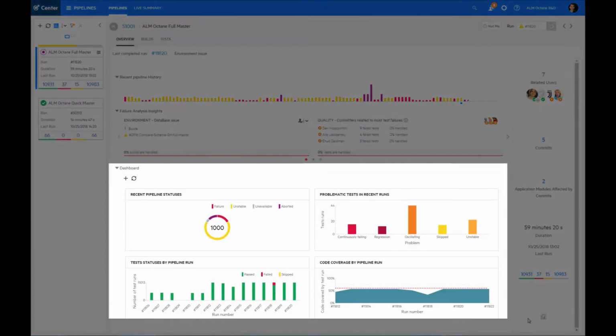In the dashboard section, you can personalize the data you want to track. In this example, we see pipeline status over time, pipeline problematic tests in recent runs. In this case, ALM Octane analyzes test failures over time and tracks failure trends, helping you make data-based decisions on where you should focus your efforts when analyzing test failures. Here, we also see test status by pipeline run and code coverage by pipeline run.